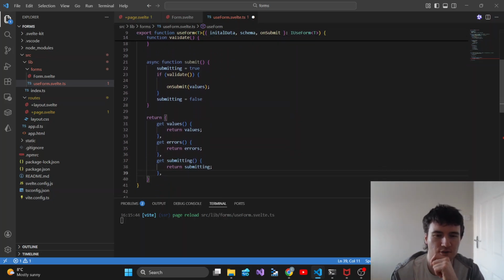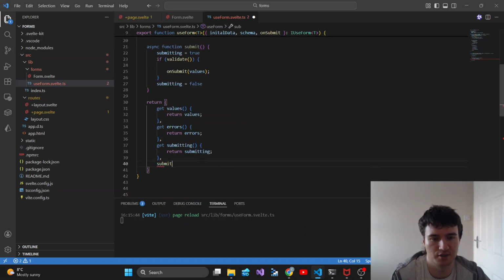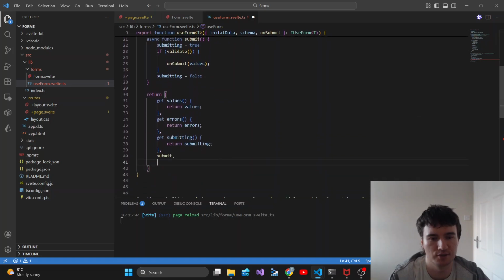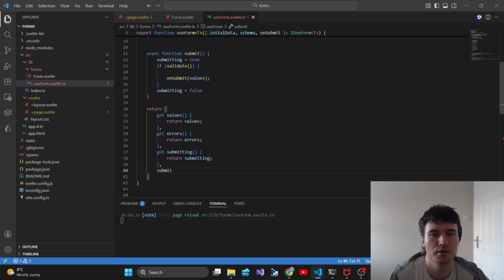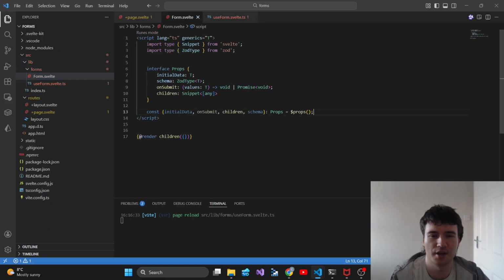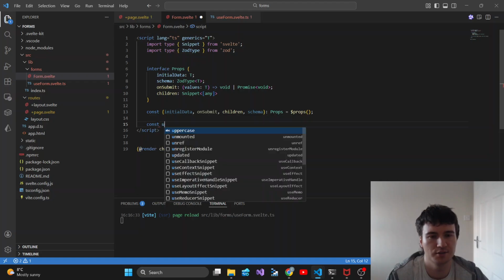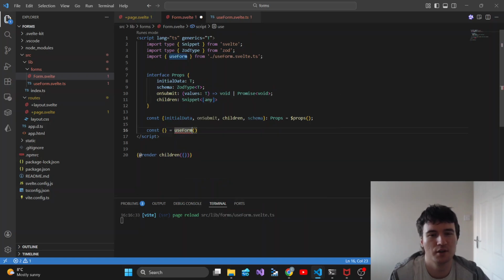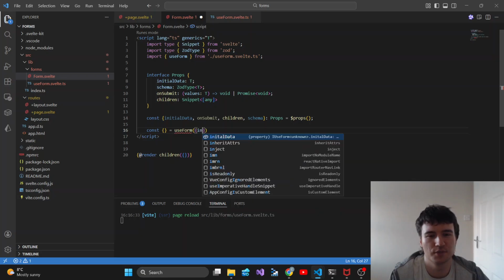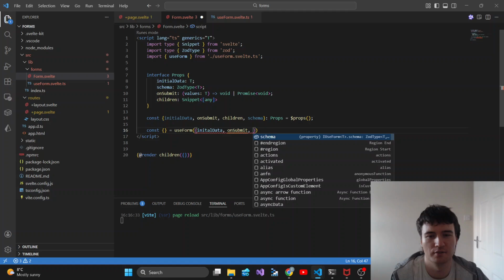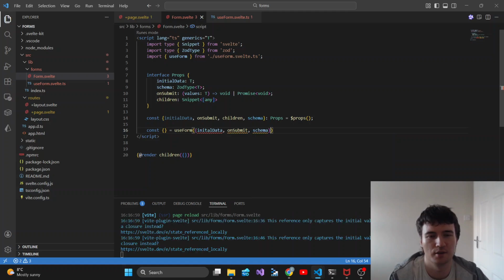Okay. So we can expose these functions now so that we can call them. So let's do submit. The validate will be internal only; the submit one we actually care about. Okay. So now we go back to our form and what we can do is call that hook. So let's do const equals useForm and we can set initial data, that we have onSubmit, we have schema. Nice.